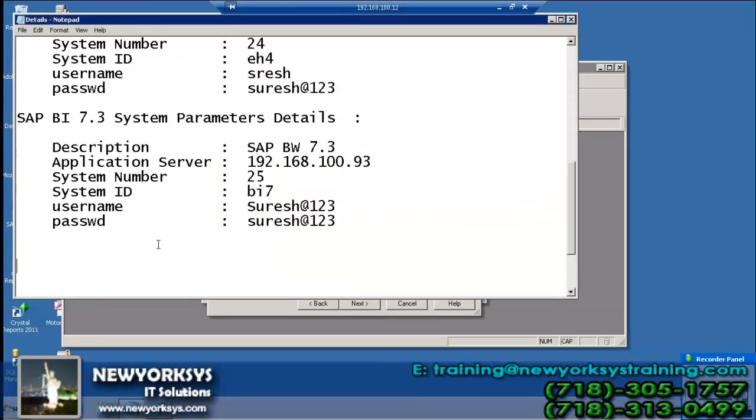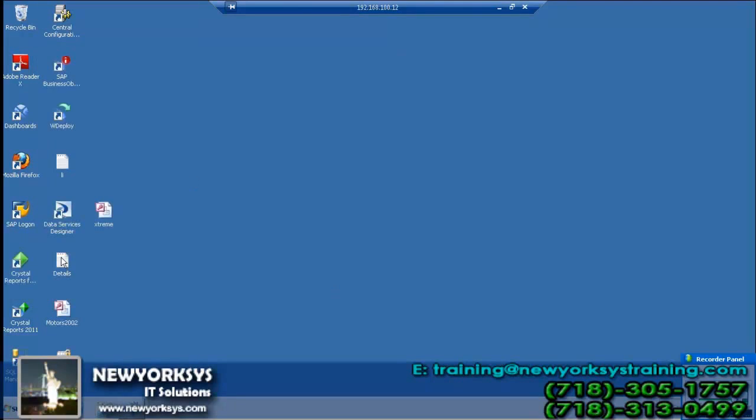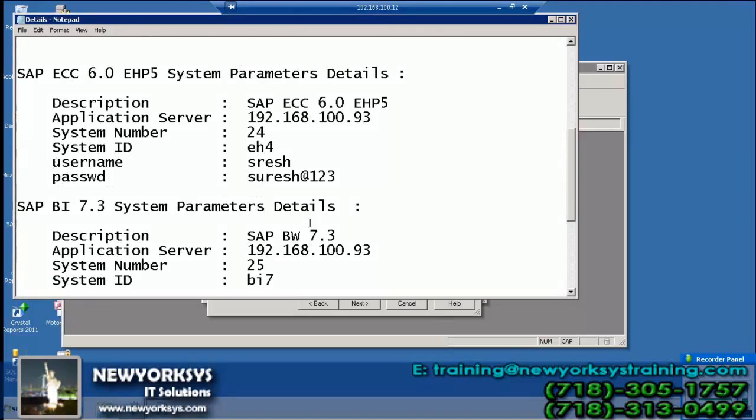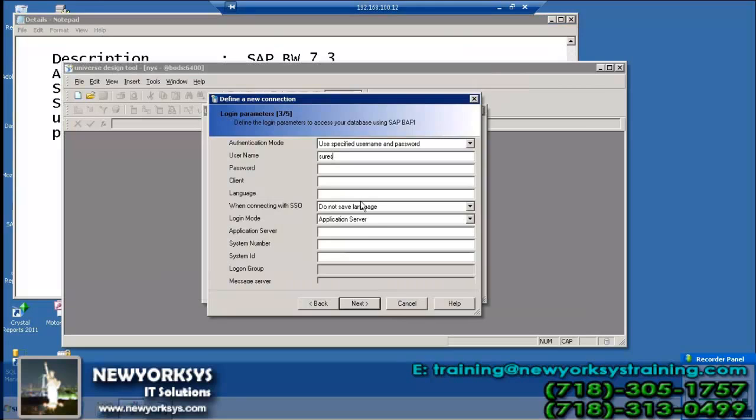Capital S, I suppose. Capital S, no, wait. Don't change this notepad, because the authentications are available in the details only. Just to have a look, S is capital, Suresh at 123. Okay, let's see. Carry on. I don't know whether it is working or not. Carry on.